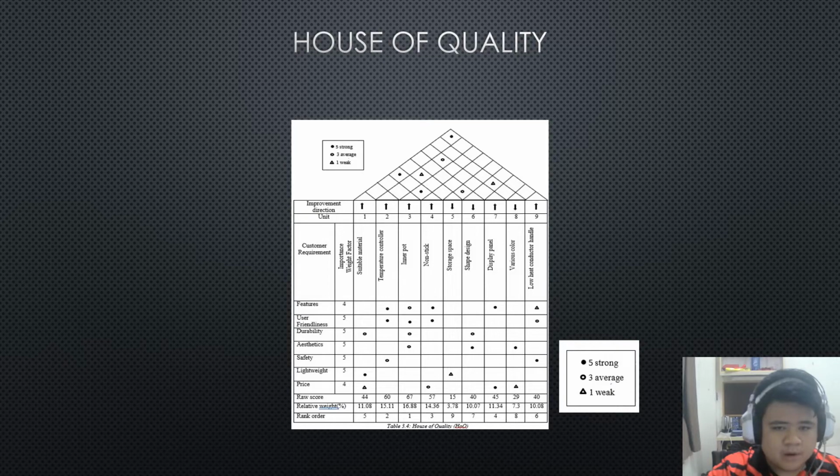So this part explains the house of quality for our product development. As you can see on the top left of this table, there is an indicator which shows the strength of each symbol. For the first one, a fully black point means strong. The second one is also a black point but with a white dot at the center, which means average. And the triangle means weak.